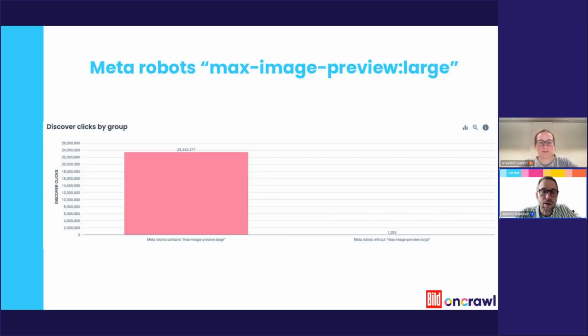So the first thing we can check is max-image-preview set to large in the meta robots. Probably most of the editors apply this, and I created two groups, checking the meta robots, the ones without and the ones with. You don't have many errors, only a few. It means we have a great technical setup, I guess. Kudos to our tech friends at the BILD Tech SEO department.